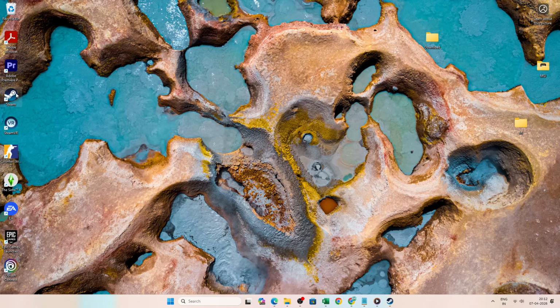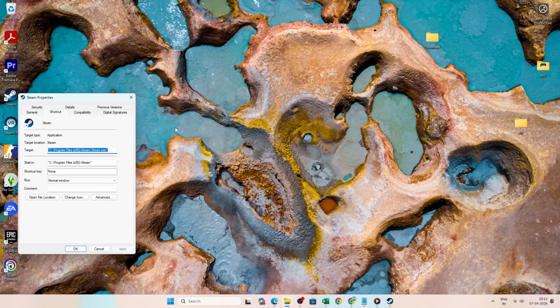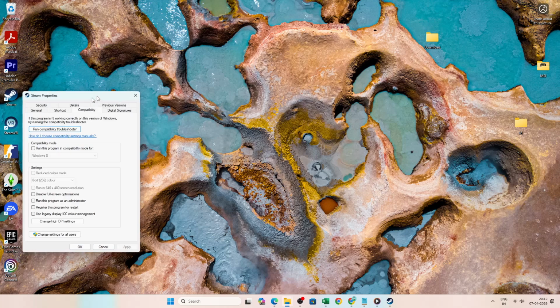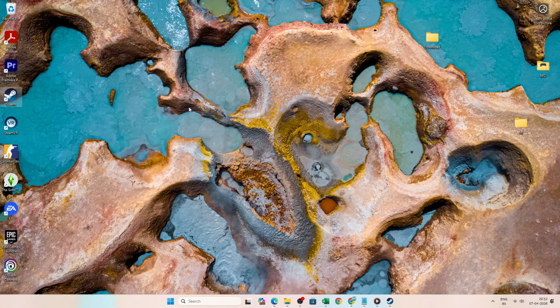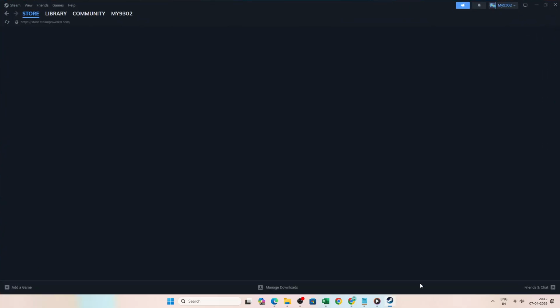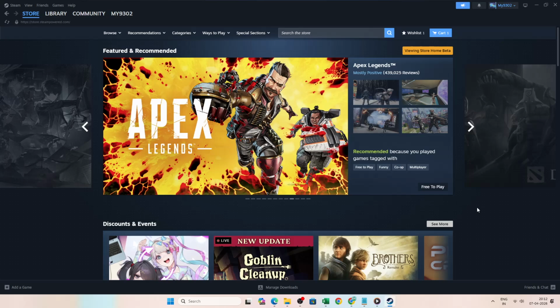Find your Steam shortcut and right-click it. Choose Properties, then open the Compatibility tab. Check the box that says Run this program as an administrator. Click Apply and then OK. Close Steam if it's open and relaunch it. Giving Steam elevated permissions prevents Windows from blocking file changes in protected folders, which is a common cause of the disk write error.